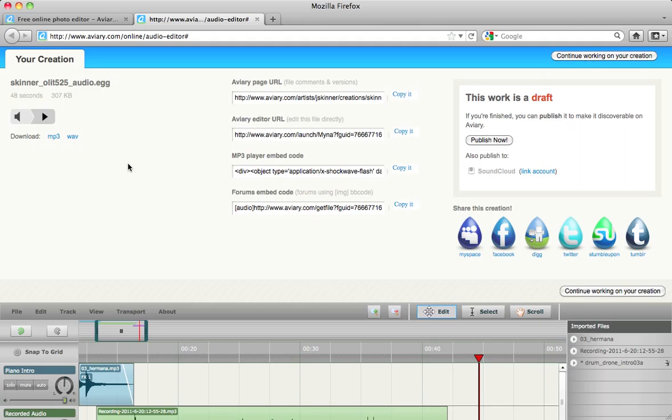Once the mixdown is done, notice here's the editor down here. Aviary expands, and it gives you a number of options. It shows you real quick sort of embed codes and etc. etc. Now here, note that it says this work is a draft, and we're going to leave it as a draft.